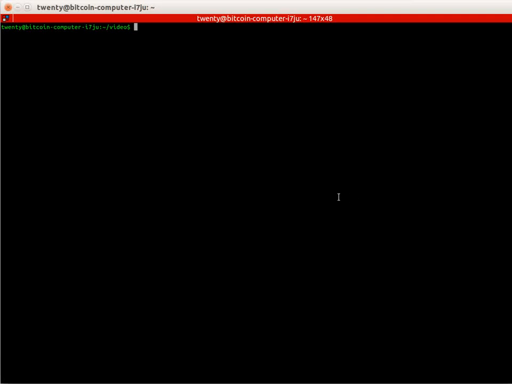Hello everybody, my name is David Sterry and I wanted to show you guys the 21 Bitcoin computer. So basically this is a computer that is a Raspberry Pi with a mining chip attached to it. And I'm just going to take you through some of the commands.